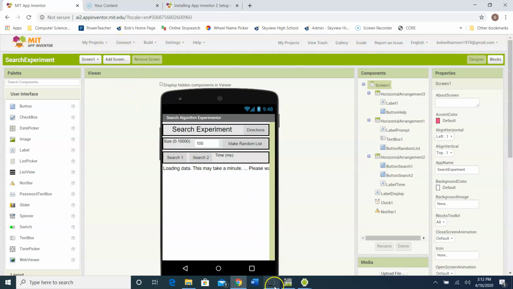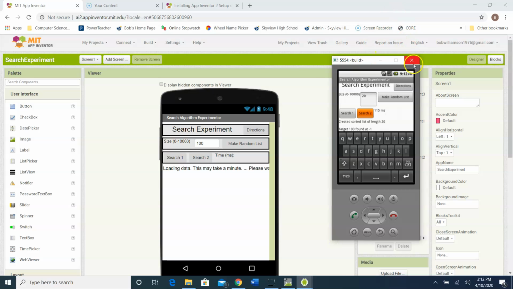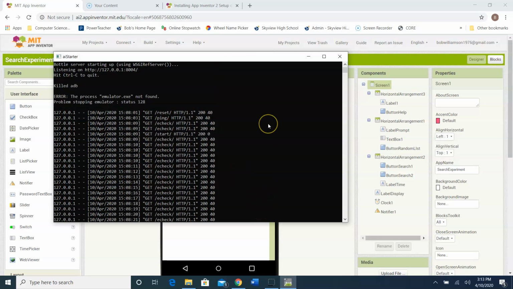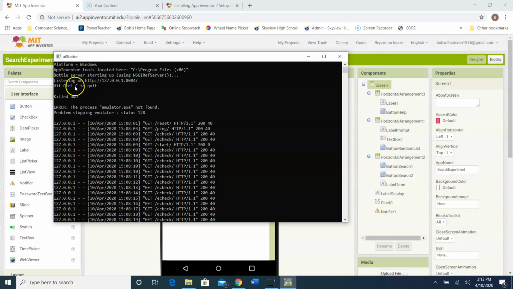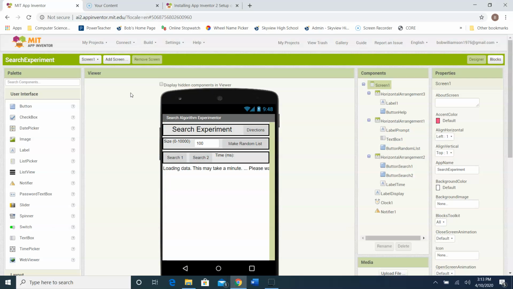And when you're finished with your emulator, you can close it down. And you want to also close down your AI Starter by hitting Control-C. It tells you a little bit about that at the very beginning. Hit Control-C to quit right there. So Control-C, and then I'll shut it down. So that's a quick little heads up on how to do your emulator for App Inventor 2.